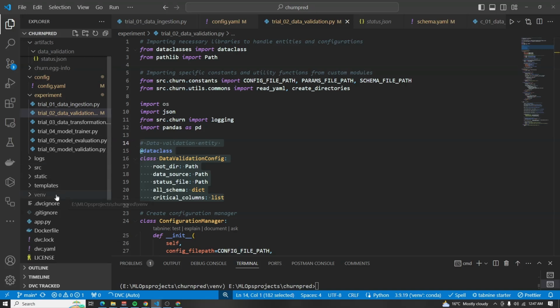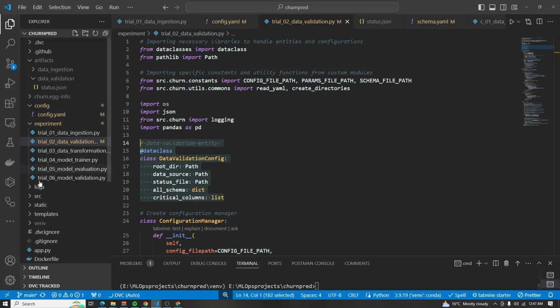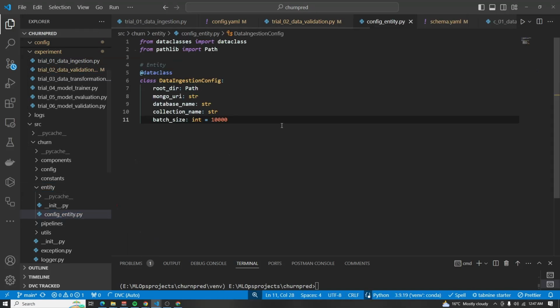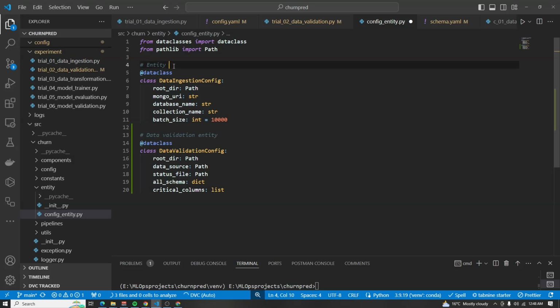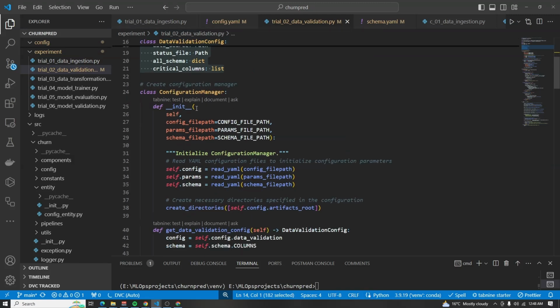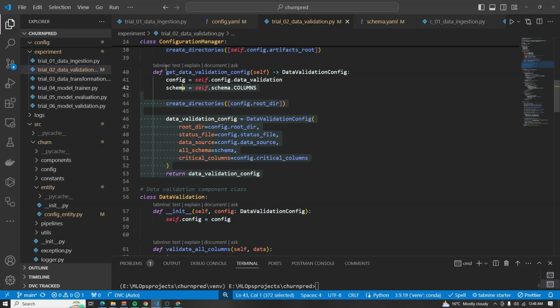So copy that, and now go to your SRC folder, SRC churn entity, config entity, then just below the data ingestion, copy the data validation entity. That's okay. Then after this, we need to create the configuration manager. I think this one is a constant, so we just need to copy this.